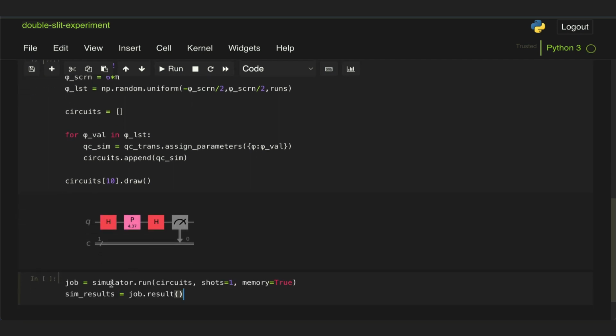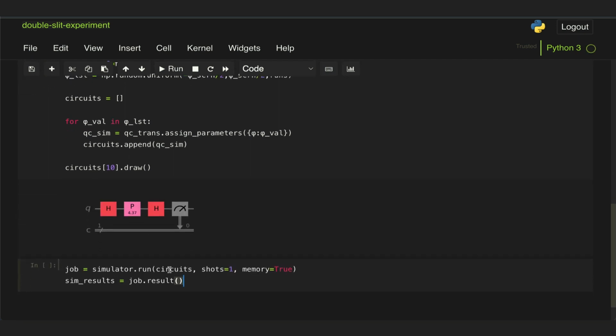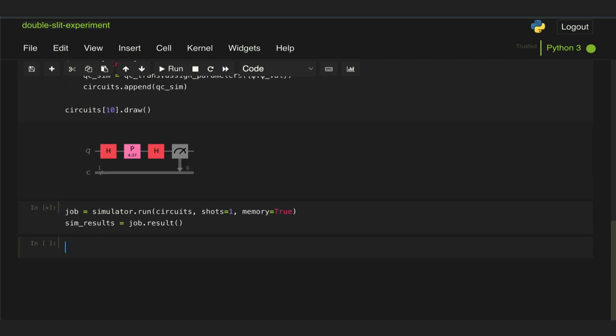Now we can run our simulation and execute the total number of circuits. So in this case, we have 8,192 circuits, and run each of them just one time, and then we can store our results. Now recall that in our circuit model, measuring a zero corresponds to measuring a particle hit the screen in the corresponding value of phi.